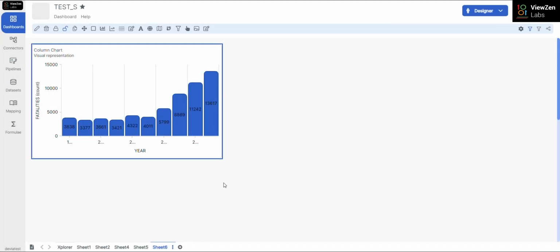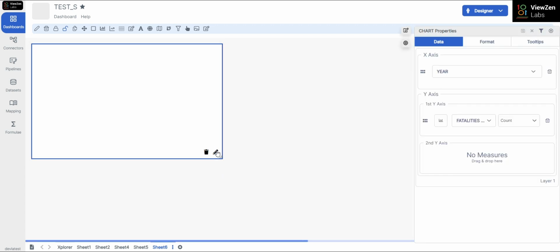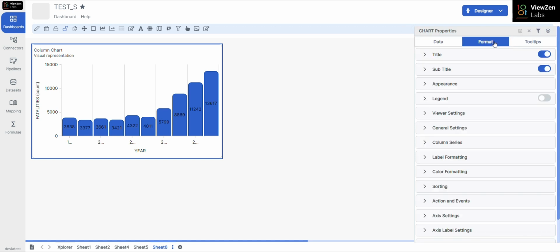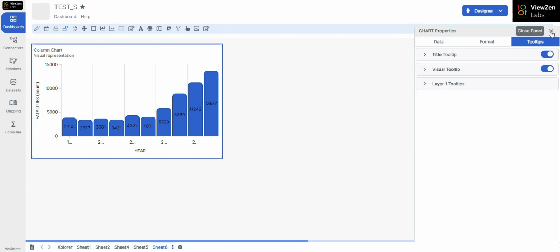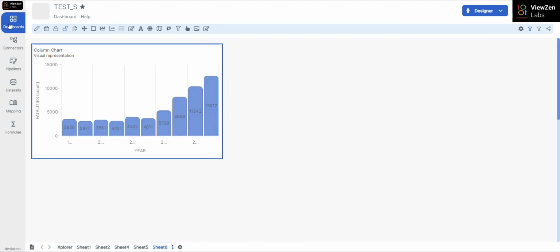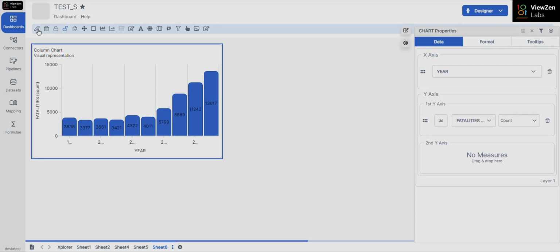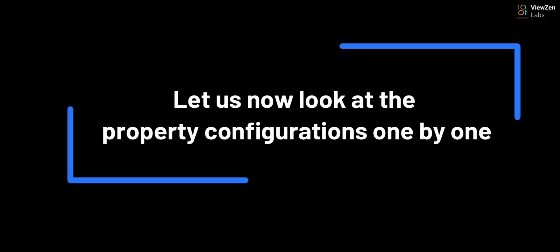If we want to access the properties pane of the chart, we need to click on the edit icon. The properties pane always opens on the right-hand side, on top of the canvas. The properties pane of the chart will allow us to design the appearance, create or change the content, and position the chart. Another way to access the properties pane is to click on the pen icon in the ribbon, after selecting the chart. Let us now look at the property configurations one by one.